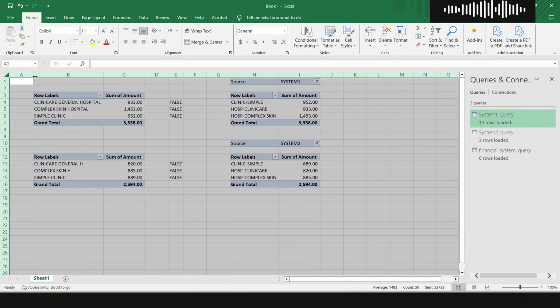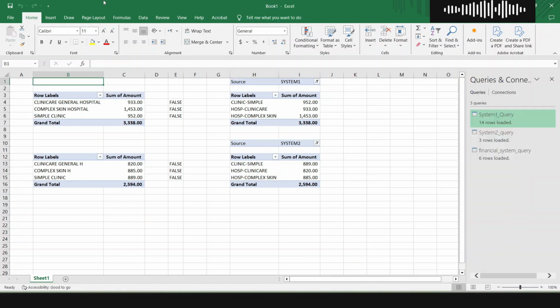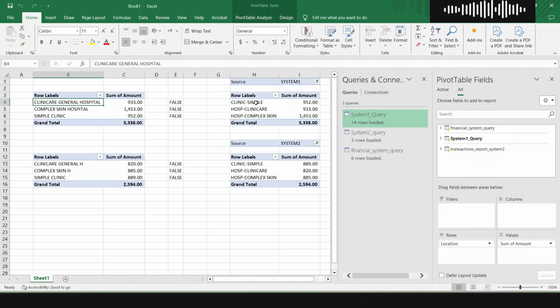Let me auto fit this column so that you can see. Here it says clinic care general hospital, but here the naming convention is hospital clinic care. So I need a way in which I can bring this name to match this name. Similarly, here they have H instead of hospital. So here it has to match this name. Apologies. Clearly, we need a mapping table to make sure that these names match with these, and similarly, somehow these names match to these.